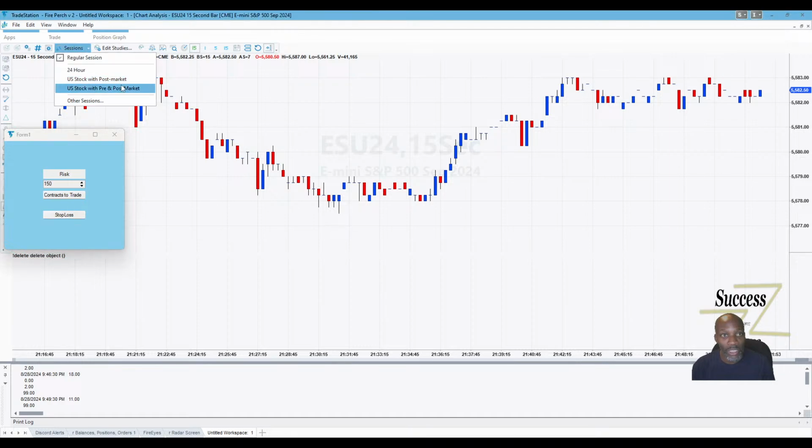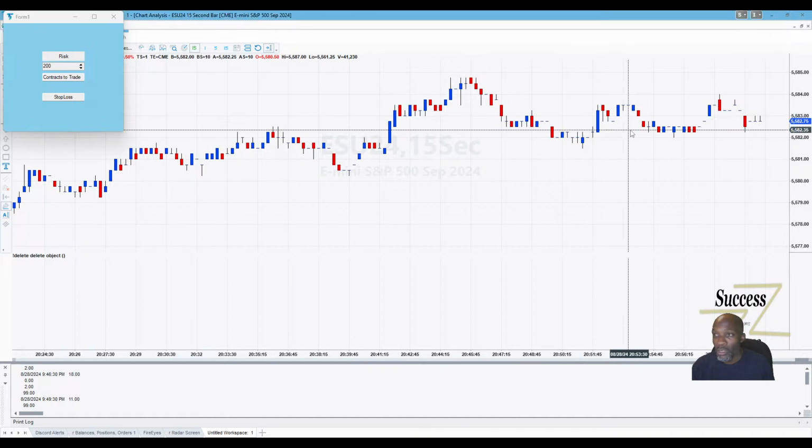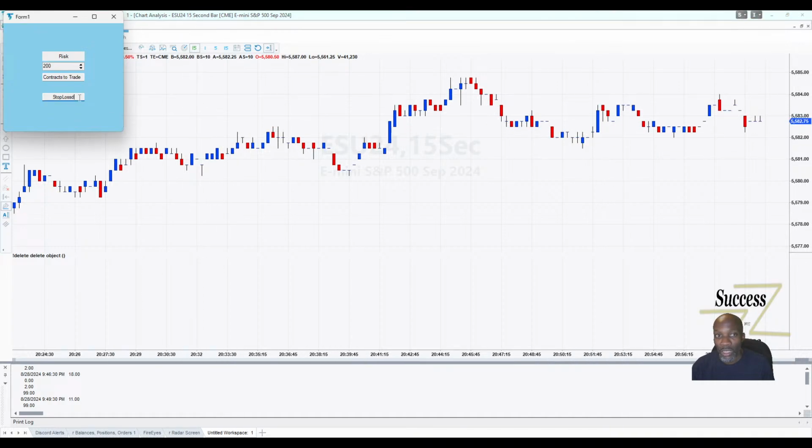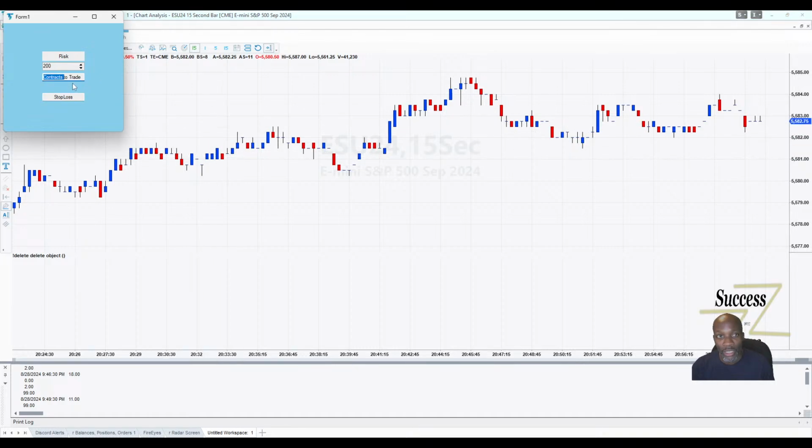let's make sure I'm on the right session. Okay, so I put in my risk here, and I've got it as a numeric up and down, so I can make it that I want to risk $200, and then the stop loss has to be put in, right? That's going to be a label, or at least I shouldn't be able to change that. I need to change that. That needs to be a label. I shouldn't be able to change that. Same with contracts to trade. It should be a label.